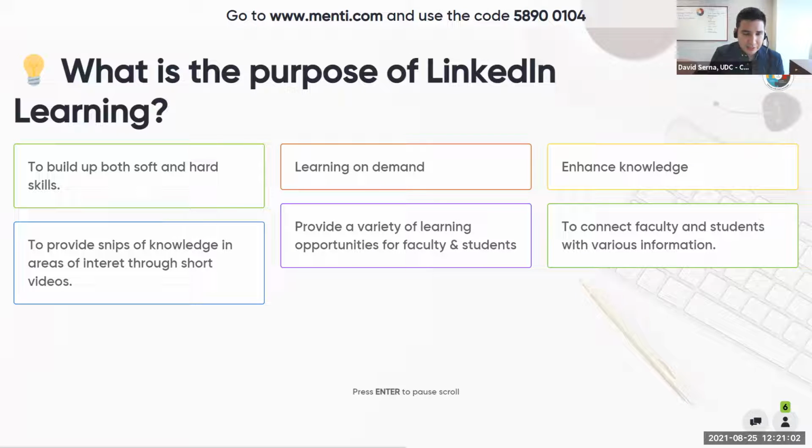But some of the other answers I see are learning on demand. Definitely, it really is accessible on both your phone as well as computer or tablet. Enhance your knowledge, right? So even for me, I can think about how can I get better at not procrastinating, right? To provide snips of knowledge in areas of interest through short videos, as well as texts and different worksheets. You can also use the notebook function in LinkedIn Learning, and really provide a variety of learning opportunities for both faculty and students. Excellent. And to connect faculty and students with various information. Thank you so much, everyone.